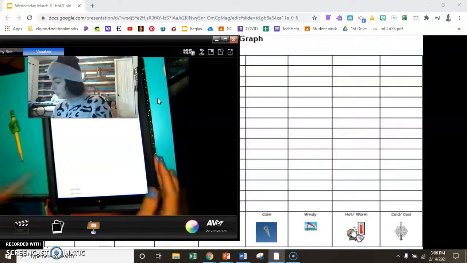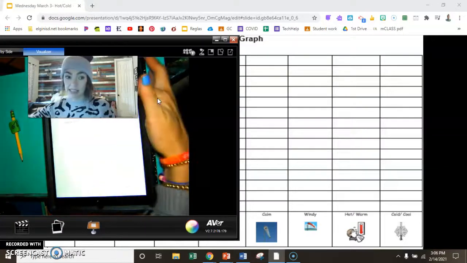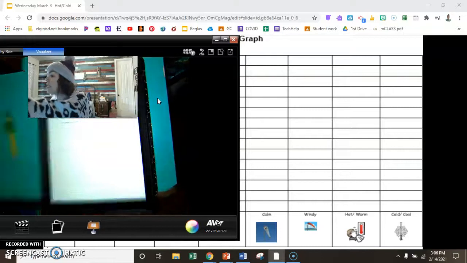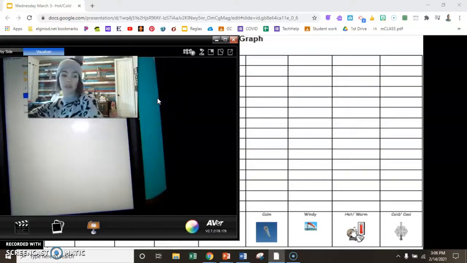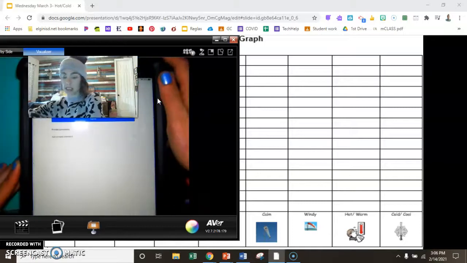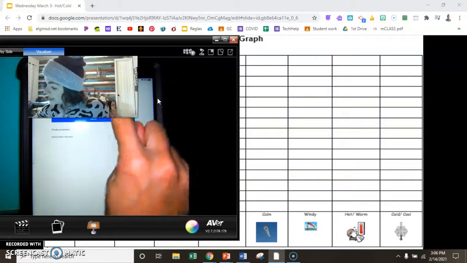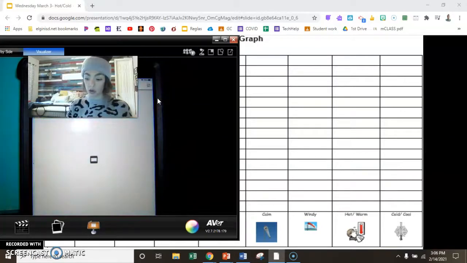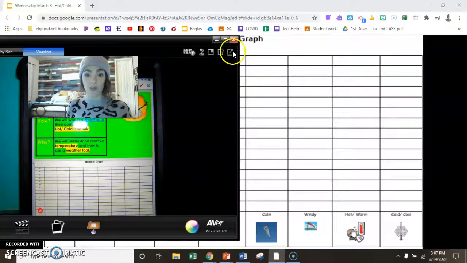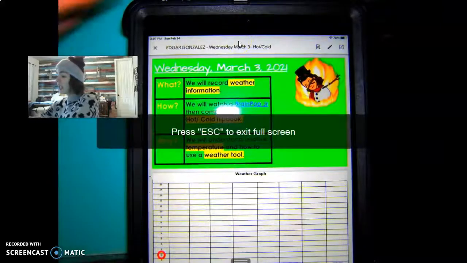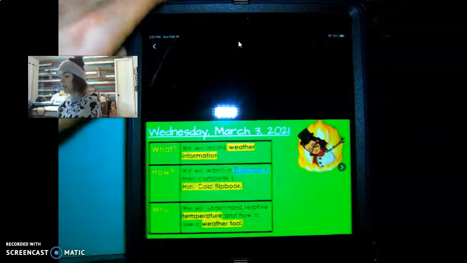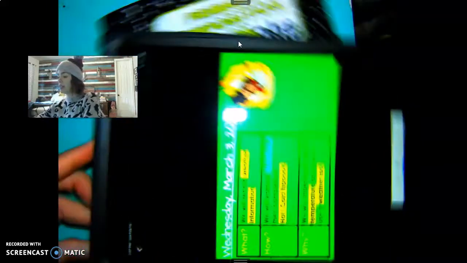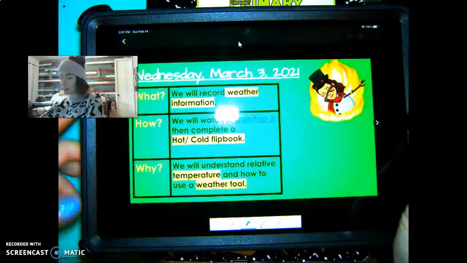Here's my tablet ready. Arrow up. For my slides, there's always 2 options, the English or the Spanish. Oh, we are going for the English today. Let me get centered. I want Wednesday, March 3rd, hot and cold. You are probably already here and ready to edit. We click our pen when we're ready to edit. I like to turn my tablet sideways so my screen is larger and easier to see.